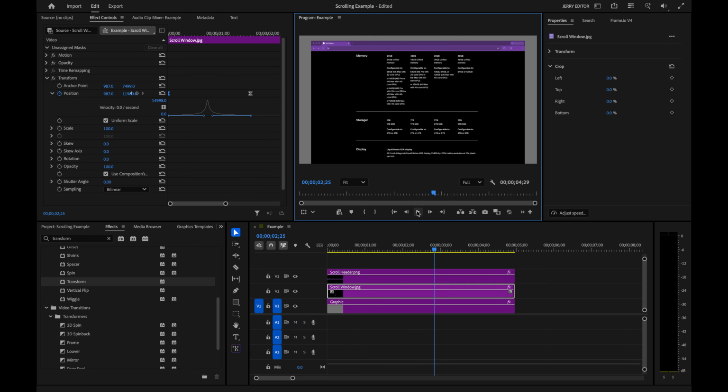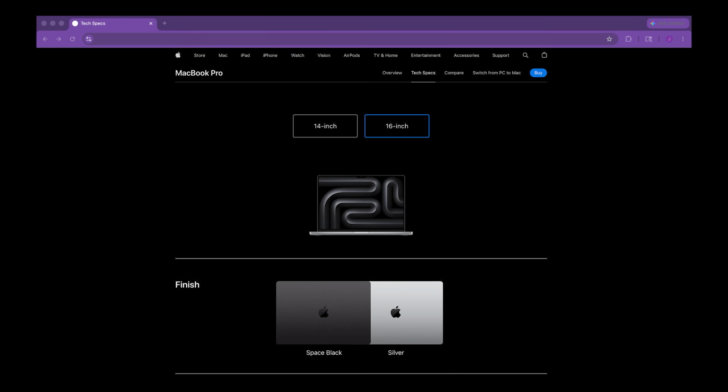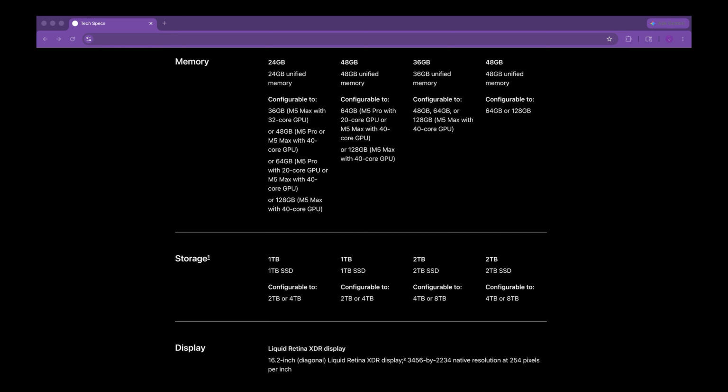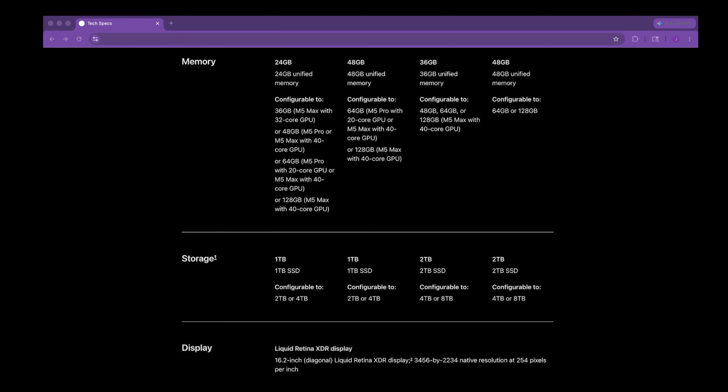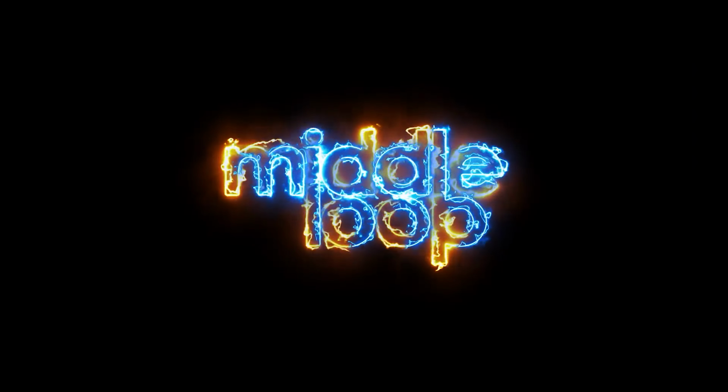That's much better. Let's play it one more time, this time full screen. And there you have it, a nice, smooth, natural scroll. And that does it for this quick class.